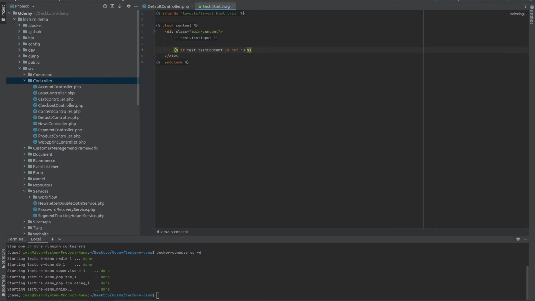is not null, and if, then we will for each the test content items. So to do that, add a for test item in test.testContent.items, and the end for here.